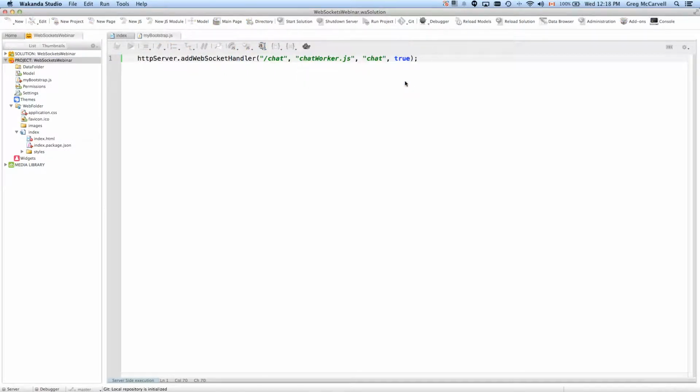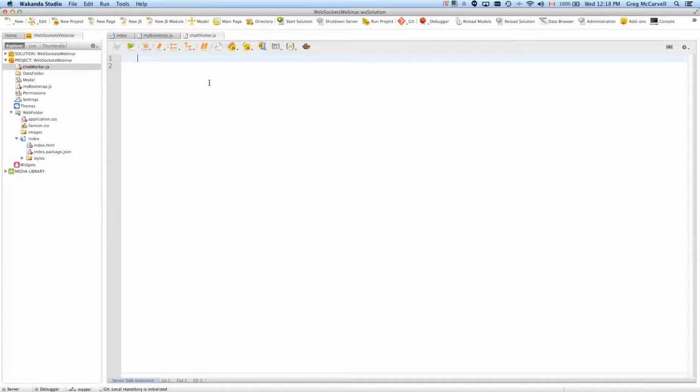So that will create a new file for us. Chat worker is going to have an onConnect method, so we'll give that a function. You will get an event that comes in as a parameter with the onConnect. Right now, I'm just going to do a debugger in there, and we'll see a first implementation because there's some things I want to show you. So that's the server side.